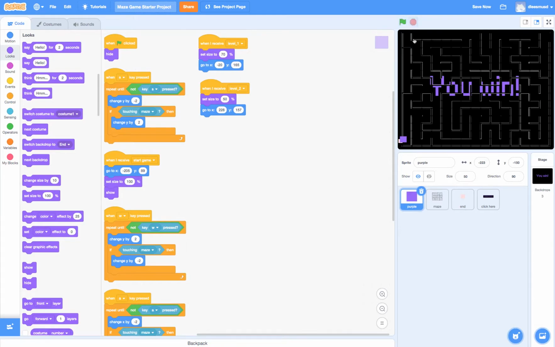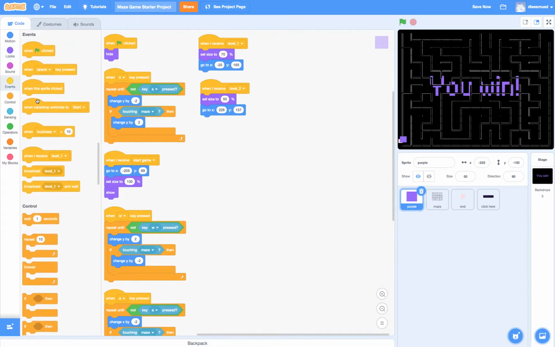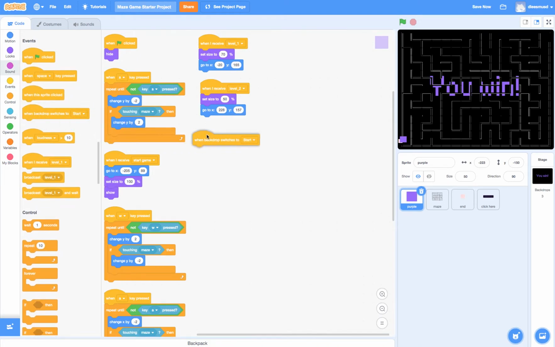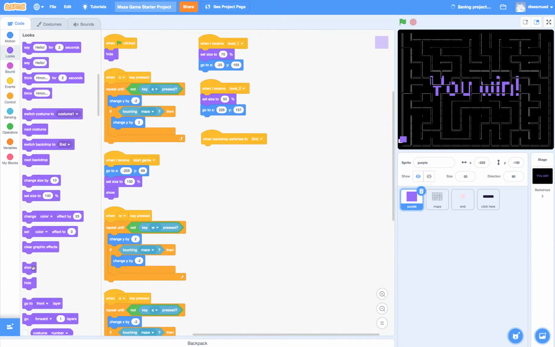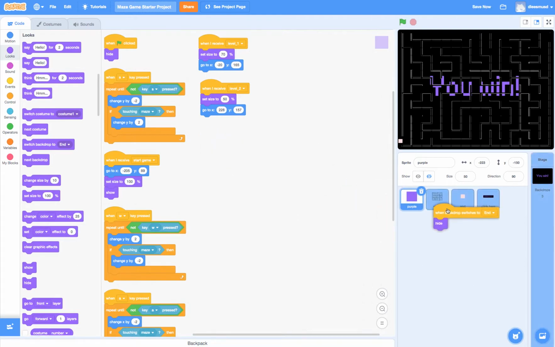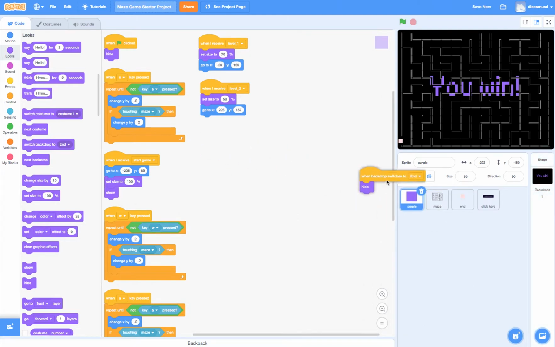Right? And so an easy way to program that is to come over here, let's start with our purple sprite. What we can do is go to events and say when backdrop switches to. So when the backdrop switches to the end, I am going to make you go away by hiding. Okay? And I'm going to do that for the maze. I'm going to also do that for the end. And I think that's it.